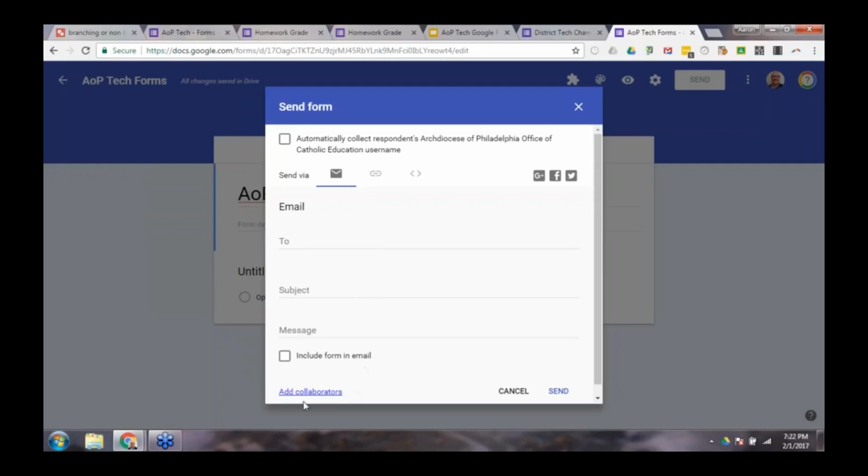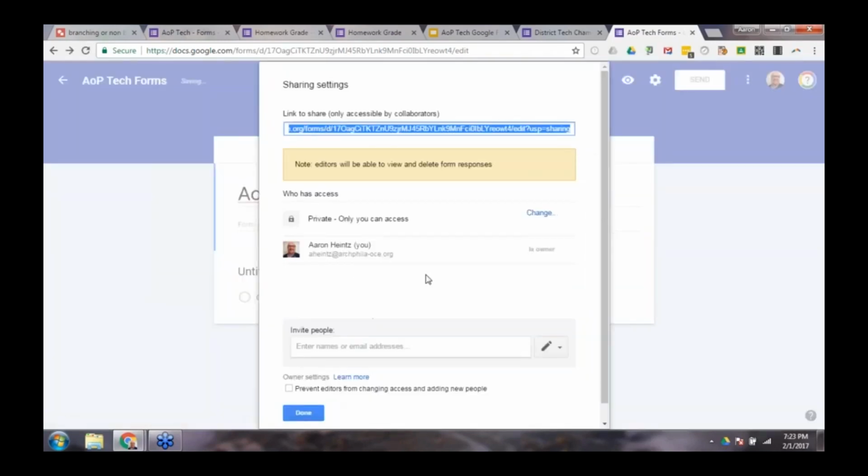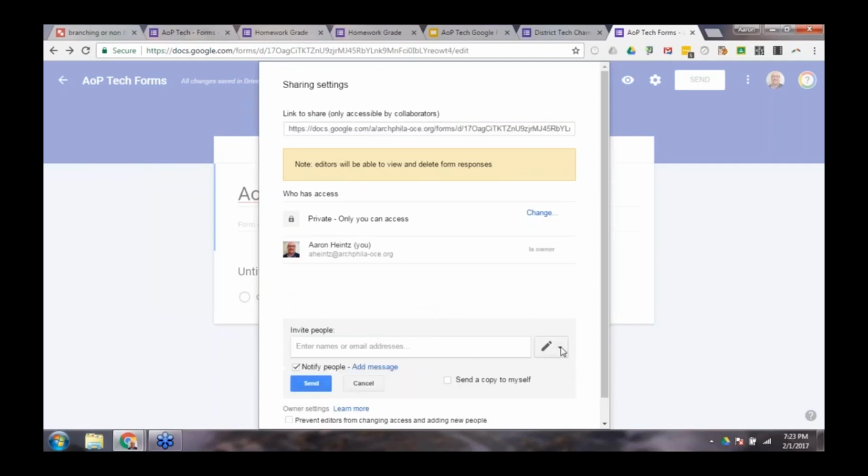The one thing that is of note is down at the very bottom here, we have the opportunity to add collaborators. If I click on this, this is going to bring us back to the familiar sharing screen. It is important to note, editors will be able to view and delete form responses. I'm going to talk about a little bit later how you can control that. So let's say you had a co-teacher or your administrator asked you to do this and share. You could certainly add them in here and provide them permissions.